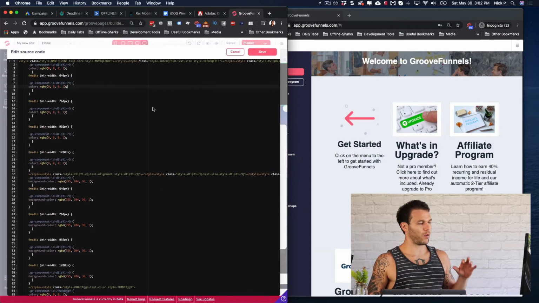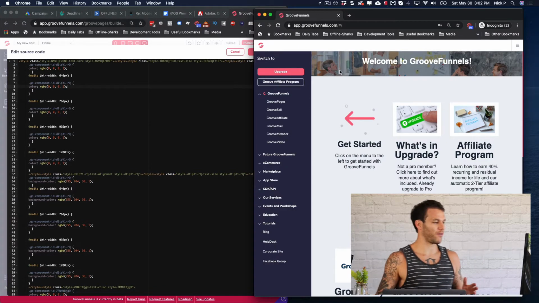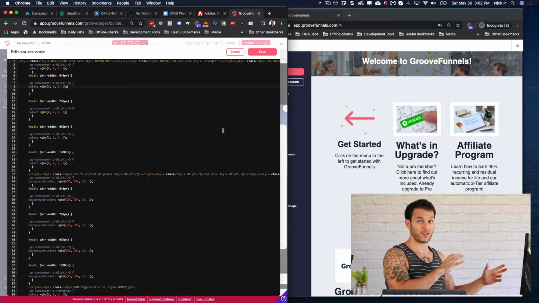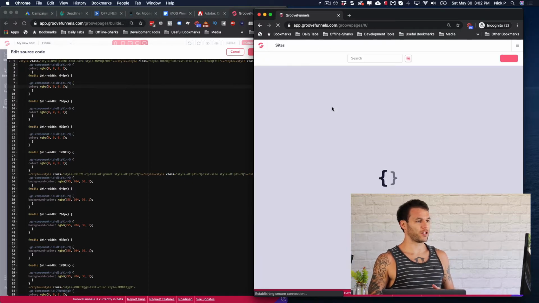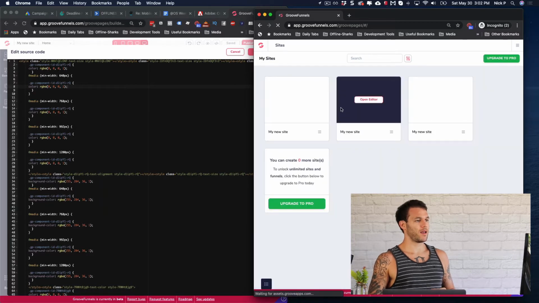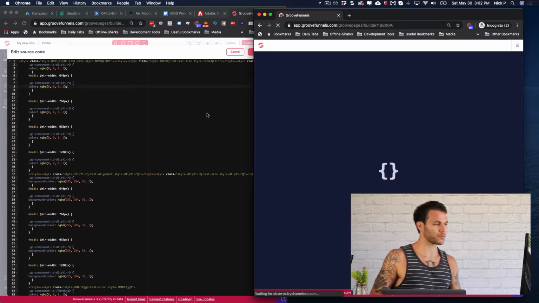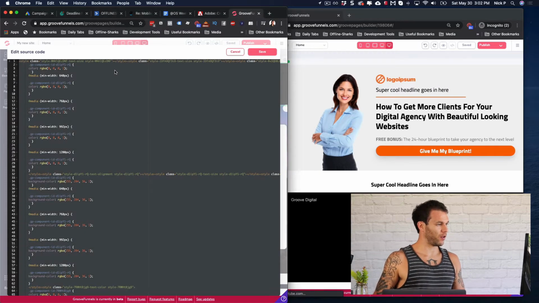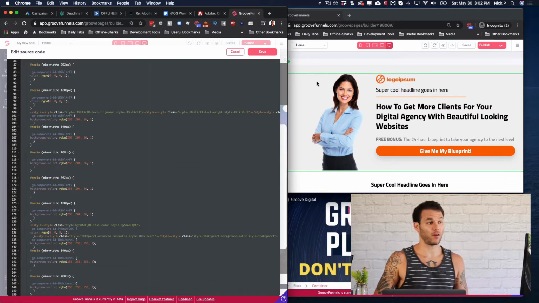So if I were wanting to transfer this over to another account, all I would have to do is go to that page or give somebody this code so they could post it to their account. So let's go to the second GrooveFunnels page, and then I'll head over to just any site, right? And then I'm going to hit Control A and highlight all the code, and then Control C and copy all the code.